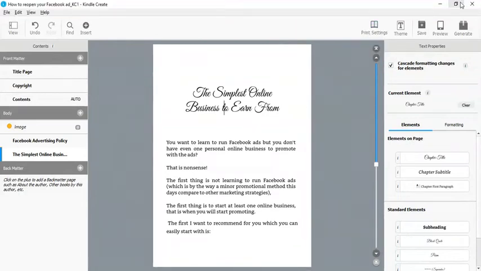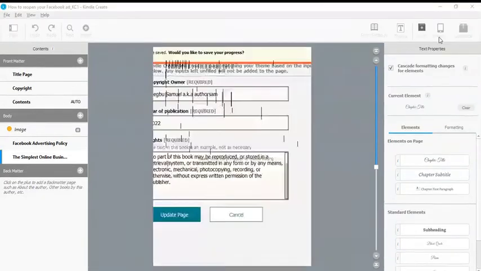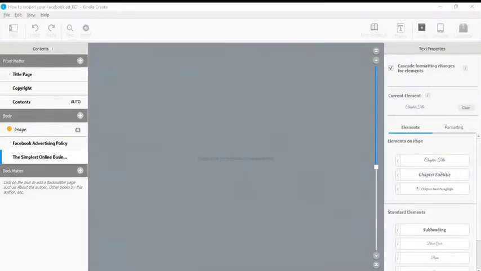So if you want to preview all this thing you have done now, come here, preview. Preview how it will appear on Kindle when somebody is reading it on Kindle. This is a preview. Let's you see that. Now let's start from the beginning. What we have done now. It's from the beginning now.